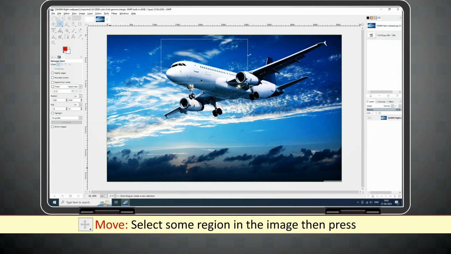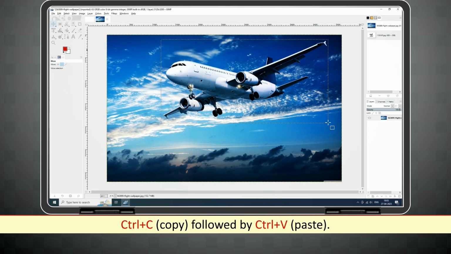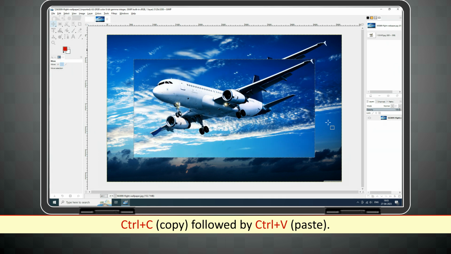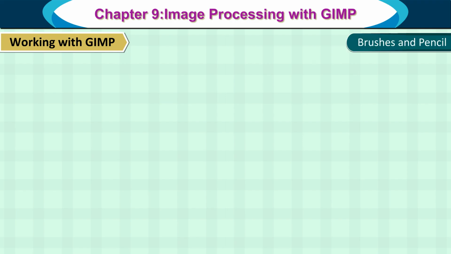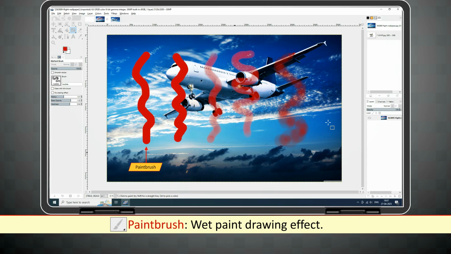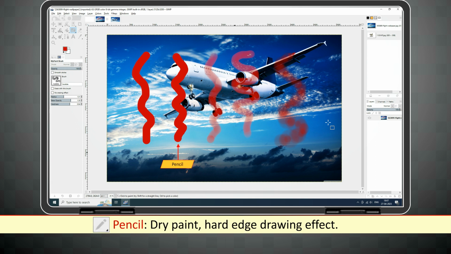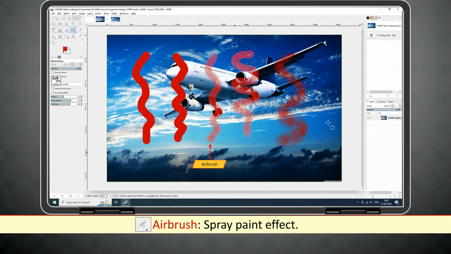Move. Select some region in the image, then press Ctrl plus C, copy, followed by Ctrl plus V, paste. The copy of the selection will be pasted right over the selection. Use the Move tool to move away the pasted region. Brushes and pencil. Paintbrush, wet paint drawing effect. Pencil, dry paint, hard edge drawing effect. Airbrush, spray paint effect. Ink, calligraphic drawing style.